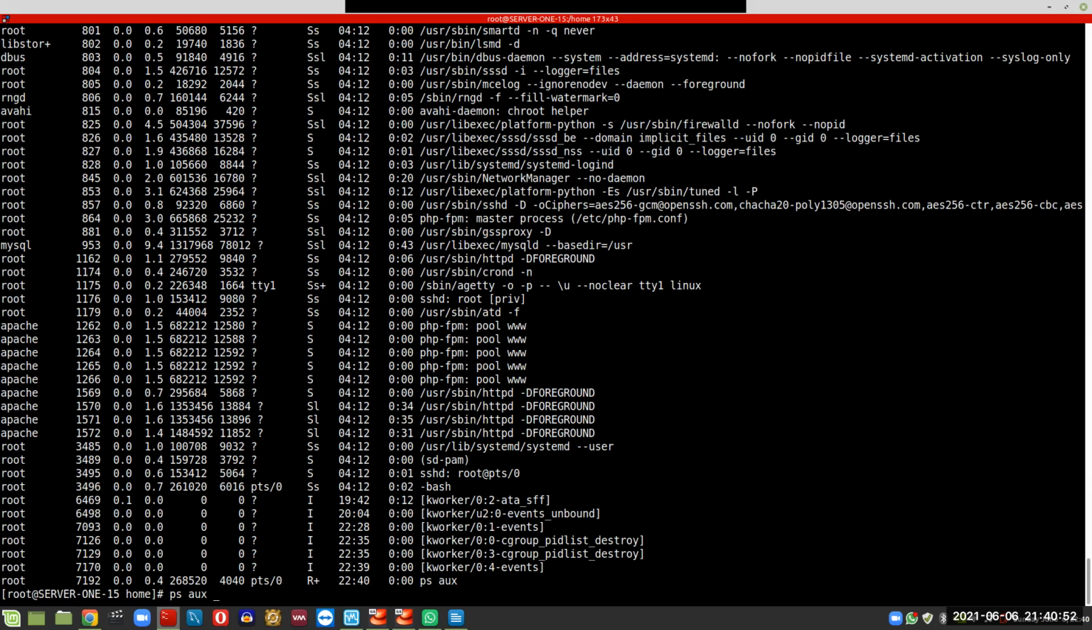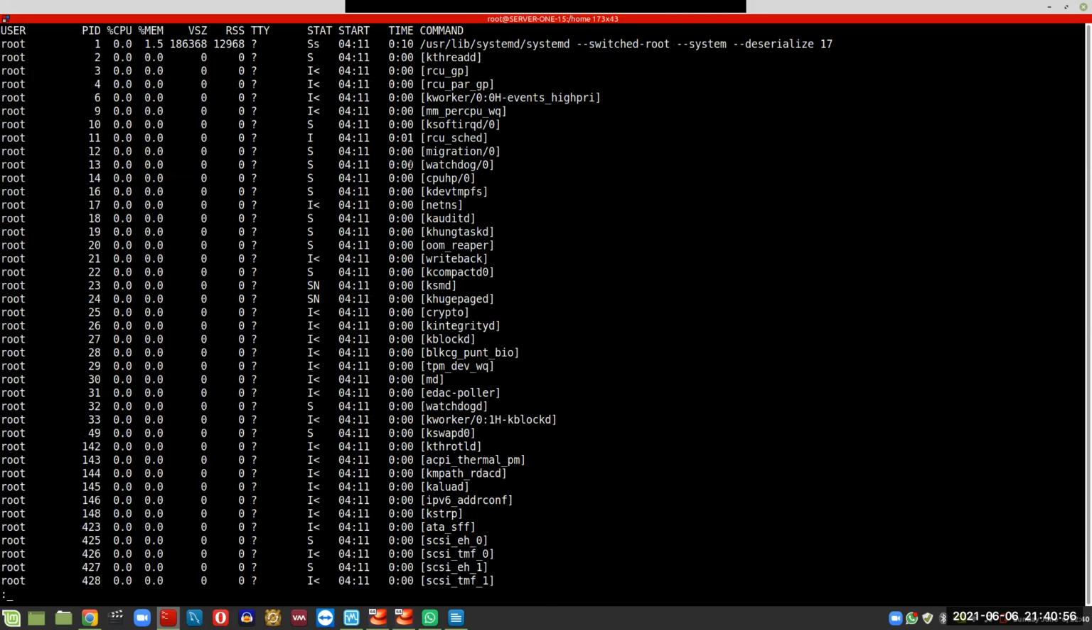So let's pipe it to less. From the top here, the first column gives us the user. The second column gives us the process ID, and the first process ID is always systemd. It used to be init, but now it's systemd.